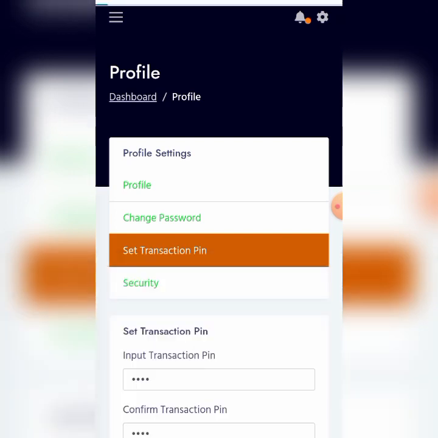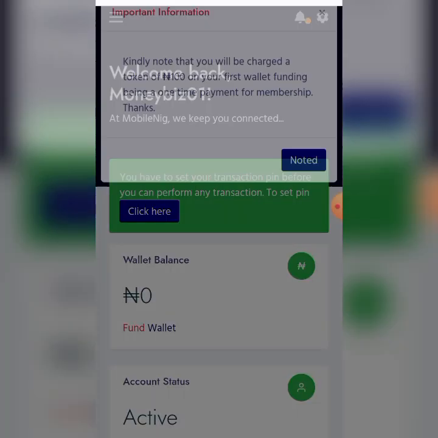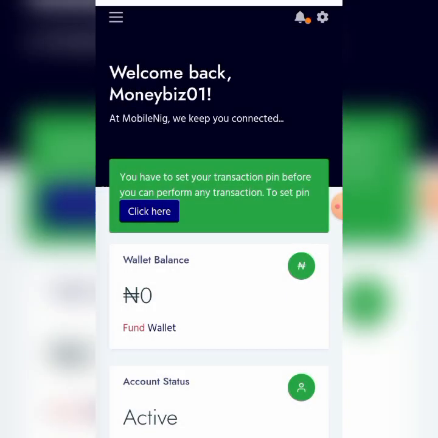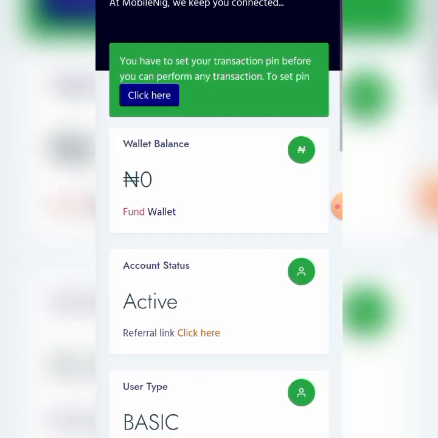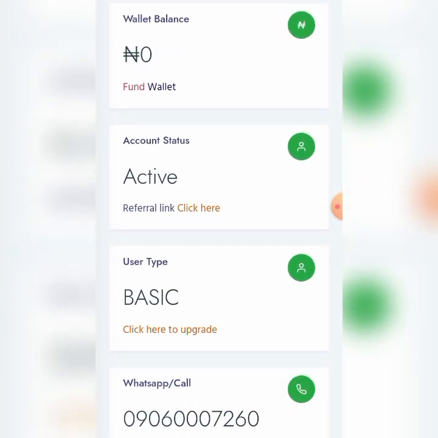So I'm going to go back to my dashboard. When I come back to my dashboard, I'm going to show you other things you need to do. Let's say you've successfully upgraded your transaction pin. Now you have to upgrade your account from basic to standard.